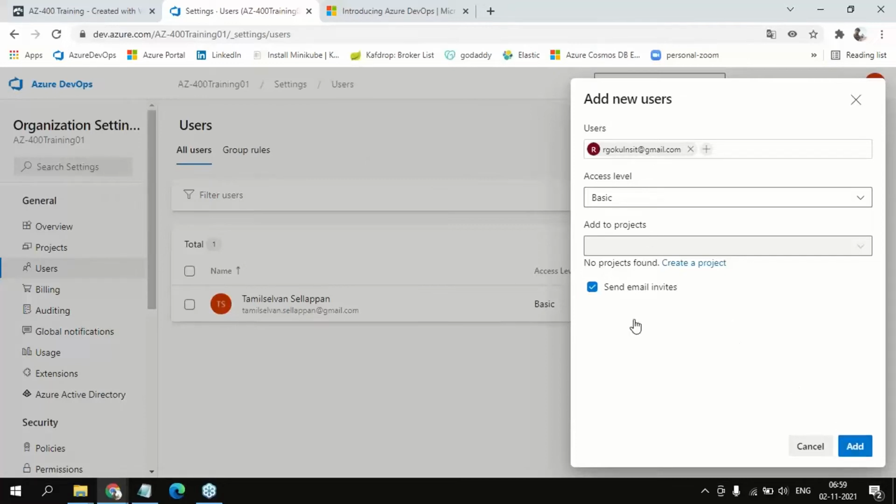When we send this, we have the option to send an email invite also. They will receive the email invitation in their inbox, and from there they can log into our DevOps organization. Currently there is no project under this organization, so I cannot map them to any specific project, but when you have projects, you can add them here. Okay, I'm just clicking on add.